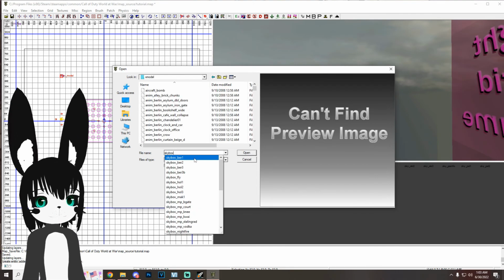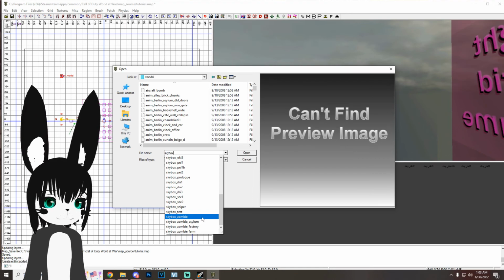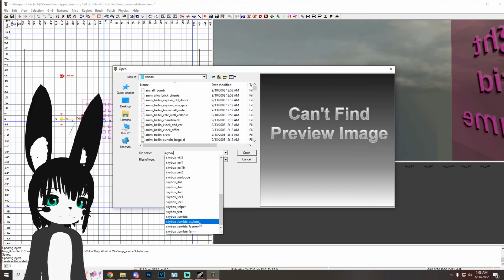This is the value you're going to use for any of your skyboxes. You can choose Skybox_Bur1, or you can even choose Call of Duty Zombie Map skyboxes like Nocturne and Toten or Verrucht with Asylum. Now let's test our map.